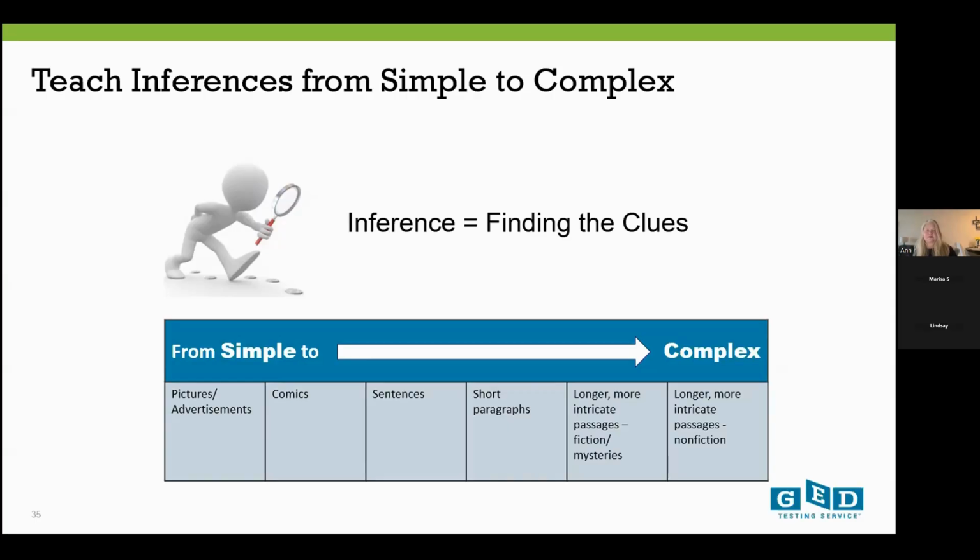You could ask them to look at this advertisement and ask them, what do they see in the advertisement? Does it remind them of anything? What is the purpose of the advertisement? And what inferences can they make based on the advertisement? What is the advertisement telling them?